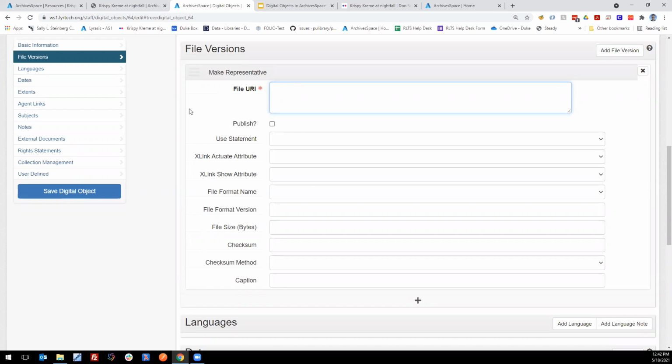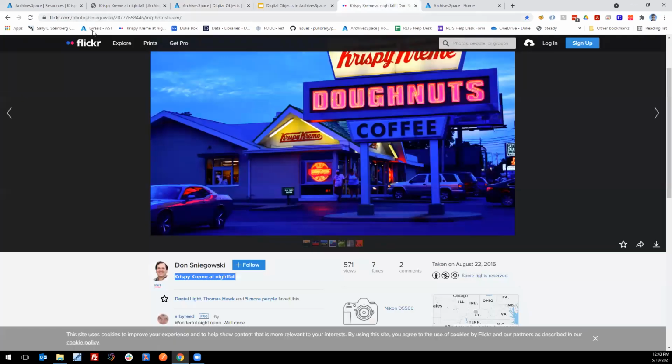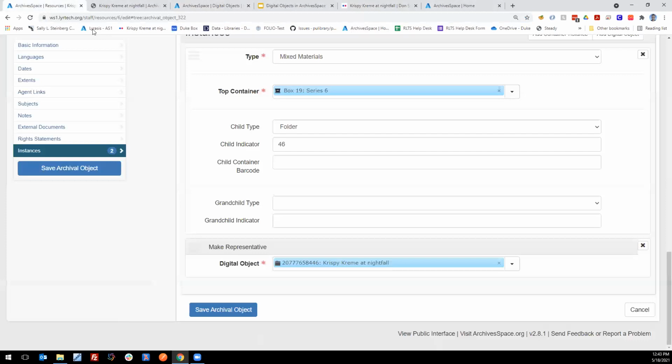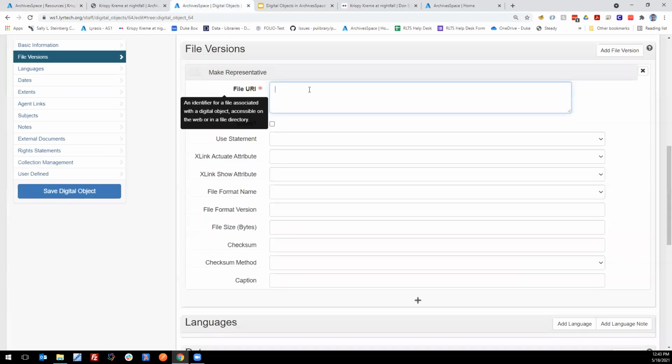And so the only required field in this file version subrecord is the file URI field. And so here is where you would enter a URI that will let you link to that image. And so what we're going to do is grab just this link from Flickr that includes this identifier. And we're going to paste it into this file URI field.